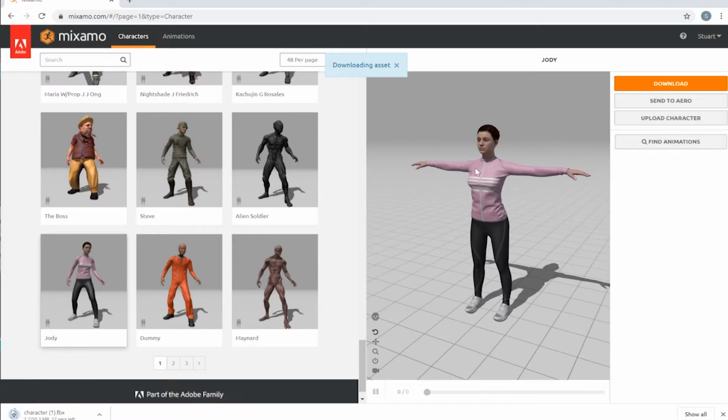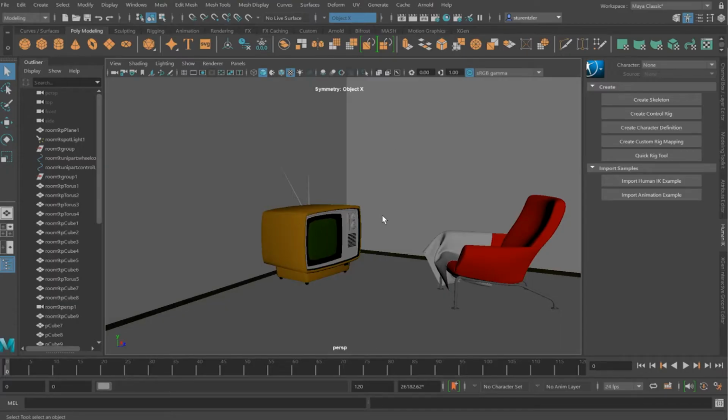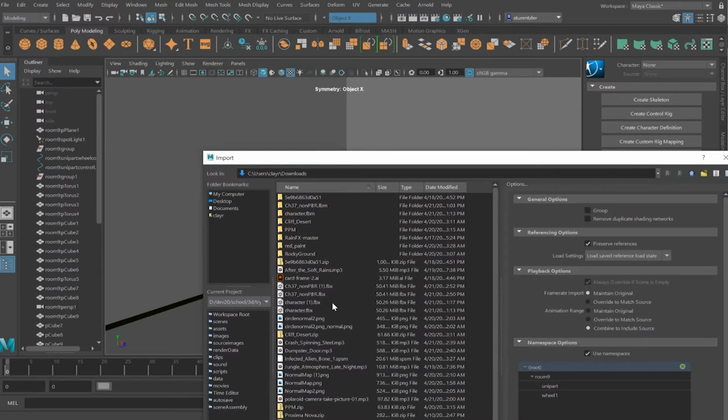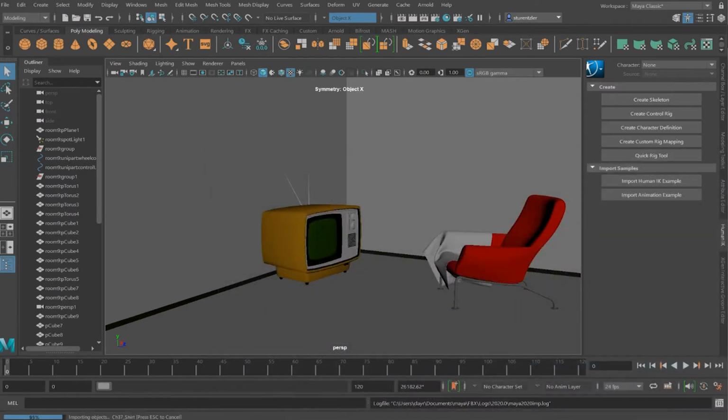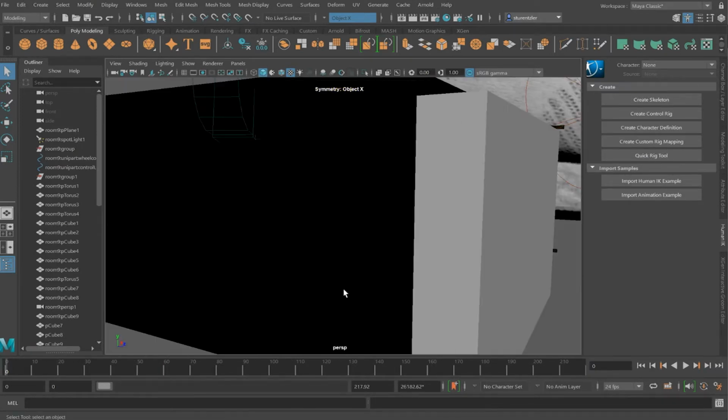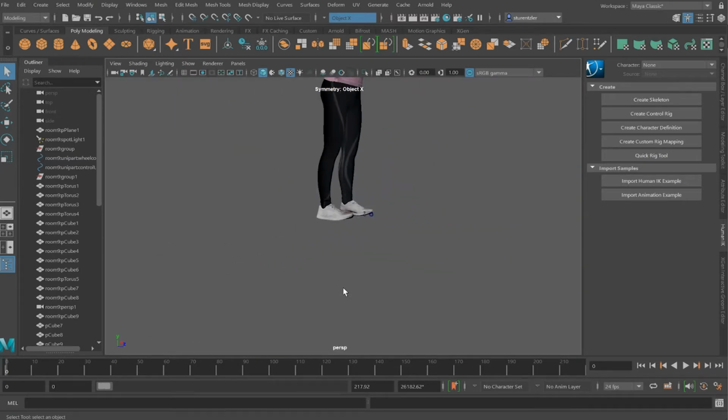Next step is to import this into Maya. This is the scene in Maya. I'm going to import the character, just download it, File, Import. And if you don't see the character, it's probably due to scale. If I zoom away from the room, giant character, small room. What to do about this? Create a cube.